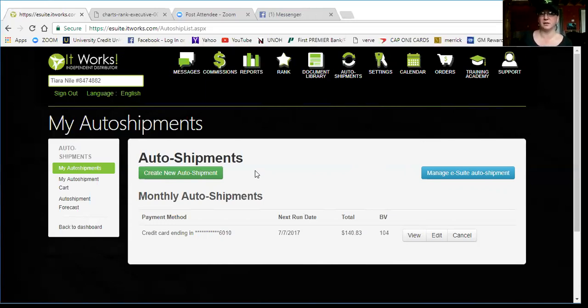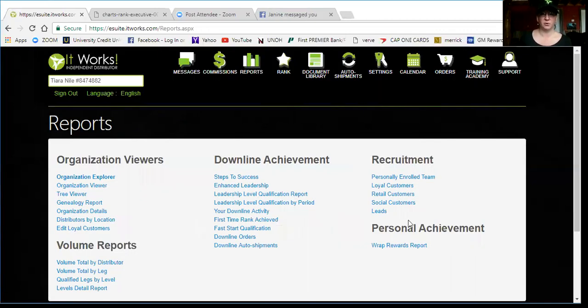Let's see, what else can I look at up here? That's basically it for your eSuite. Feel free to go into reports. You can poke around. Anytime you sign a new team member or a new loyal customer, you would look at them here under personally enrolled team. This is your organization explorer. This is where you'll see every single customer and every single distributor underneath you, and every single customer and distributor underneath your distributors, excuse me. This is your company. These are your employees over here.